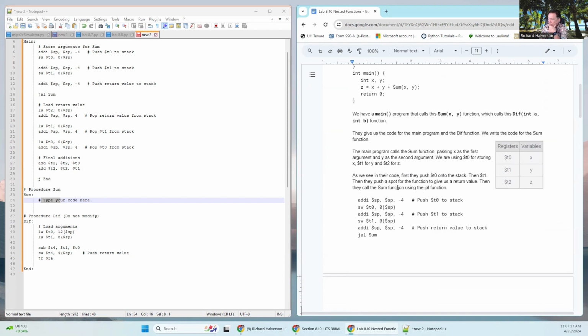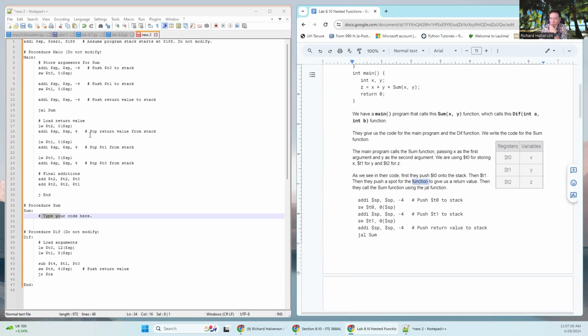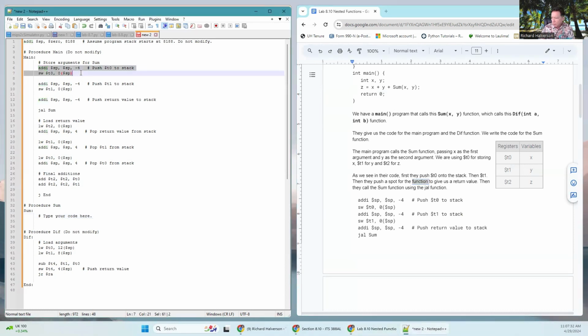So we see in their code, first they push t0 onto the stack, then they push t1 onto the stack, then they push a spot to give us the value. Let's look at that here. First we push t0 onto the stack. We make a spot for it. We decrement, the stack grows down. So we're going to make a spot for it, 4 bytes per integer, and then we're going to store t0 at that spot. And then we're going to make another spot, t1, and we're going to store t1 there.